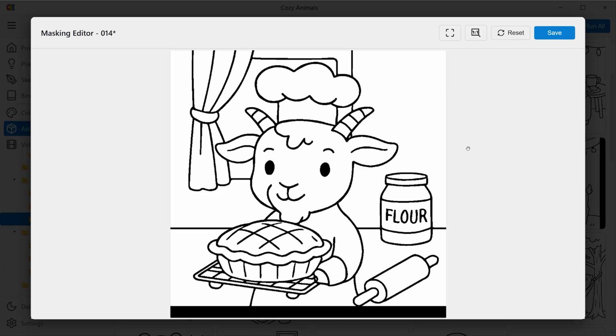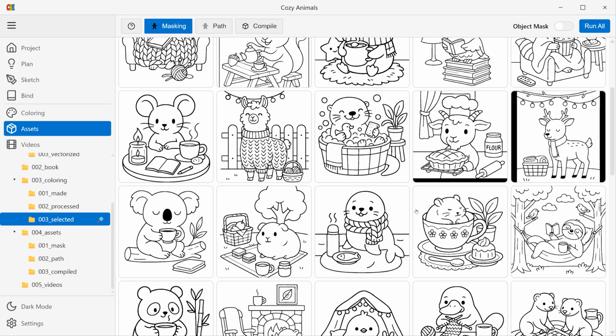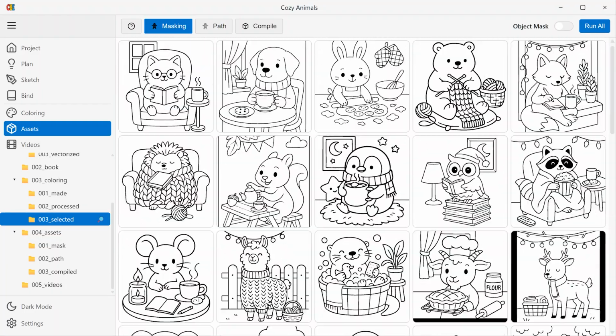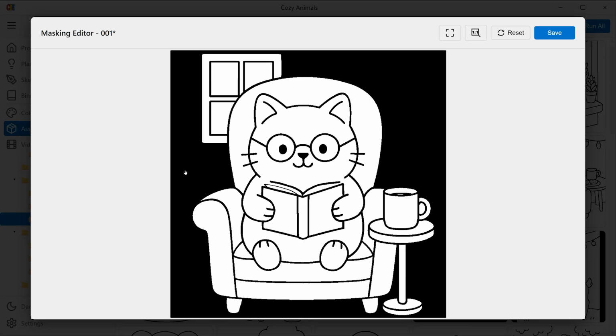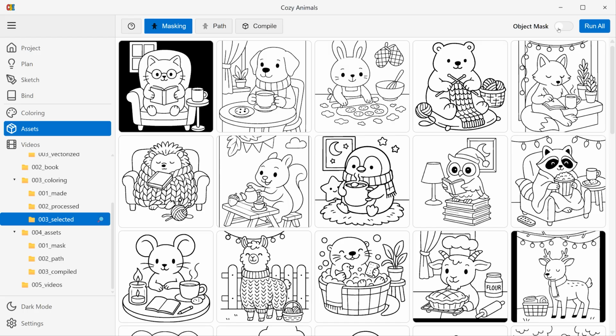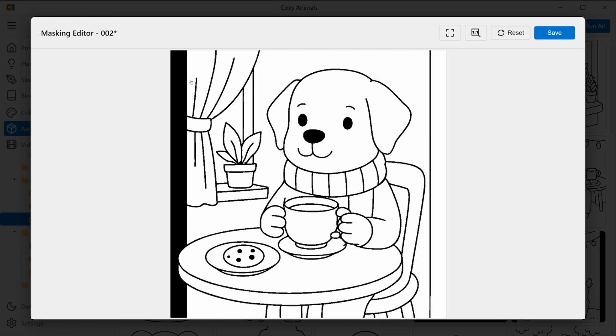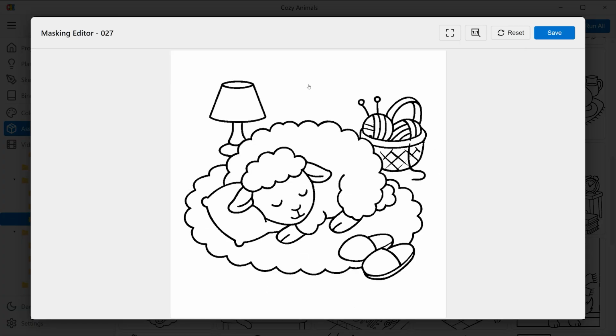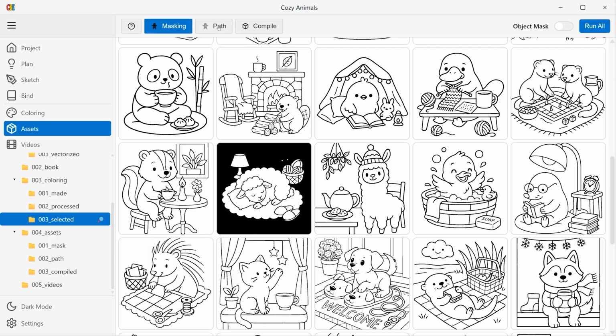If you want to color only the subject and keep the background white, click the background segments and change them to black. Black areas won't generate coloring paths, so they stay white in the final coloring animation. In practice, once masking is done, most of the assets work is already complete.